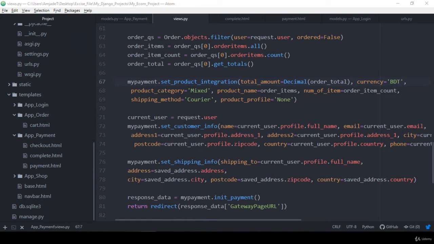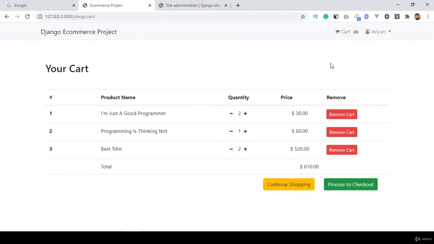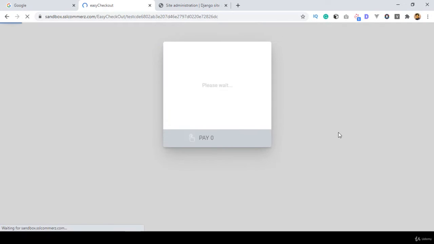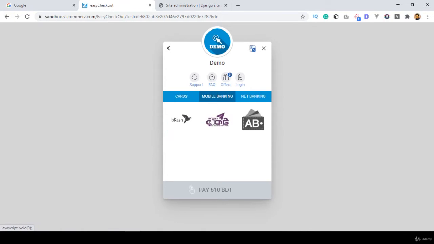So I just save all, and now go back, go to our page again, go to our cart. Now our amount is 610, make a payment. Yeah, now you see it's showing 610. Perfect.